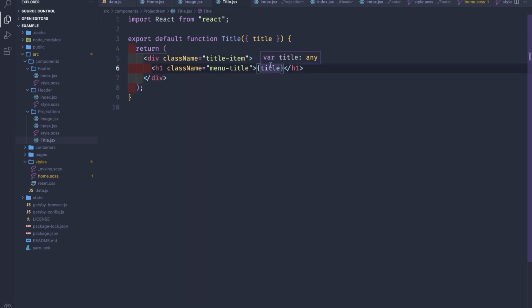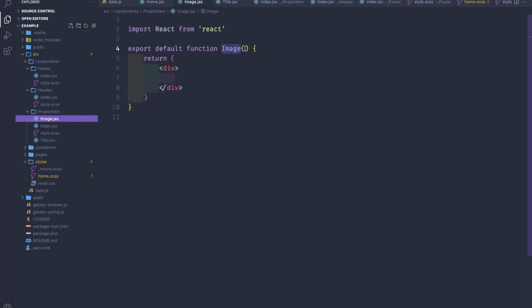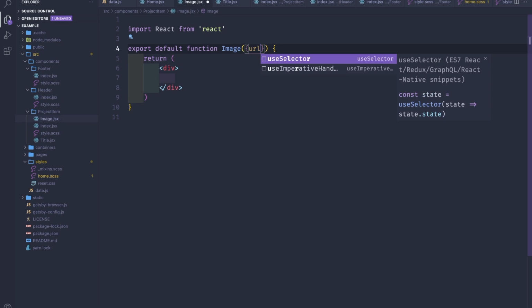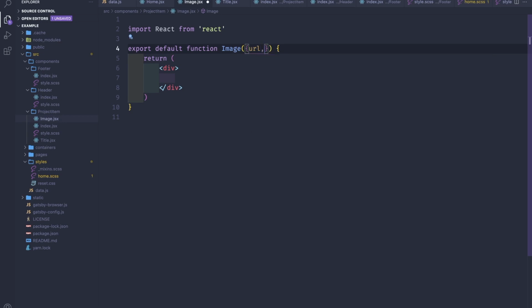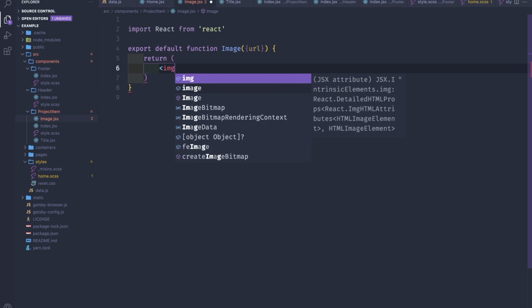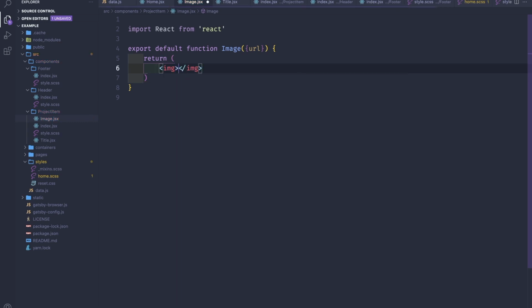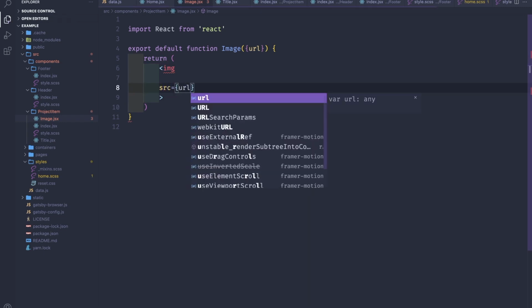And in our image, we will get the URL, and this is for now. And instead of this div, we'll return an image with the source to be the URL.